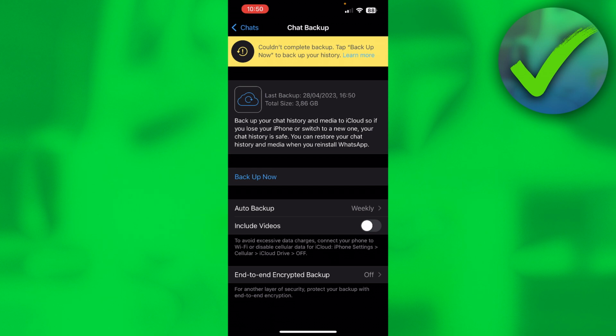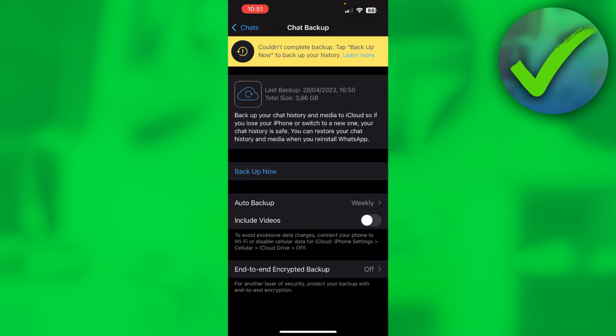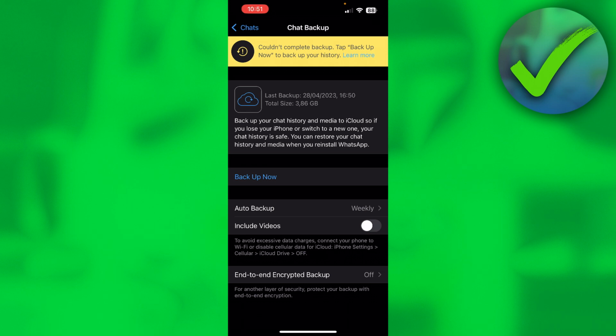Now for me it says I could not complete the backup because my iCloud is full. So that's why it says that. If you haven't connected it to iCloud, or you are on Android, then you might just see backup now either way, and you just want to click on there. But before you do that, here it also says include videos right there.